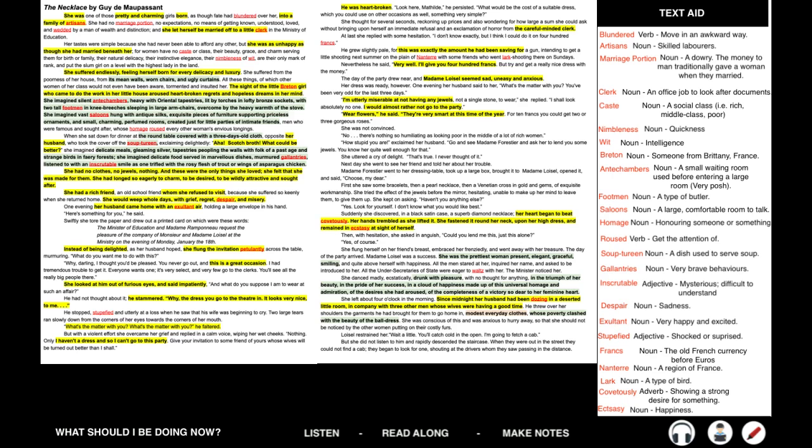"Wear flowers," he said. "They're very smart at this time of the year. For 10 francs you could get 2 or 3 gorgeous roses." She was not convinced. "No, there's nothing so humiliating as looking poor in the middle of a lot of rich women." "How stupid you are," exclaimed her husband. "Go and see Madame Forestier and ask her to lend you some jewels. You know her quite well enough for that." She uttered a cry of delight. "That's true. I never thought of it."